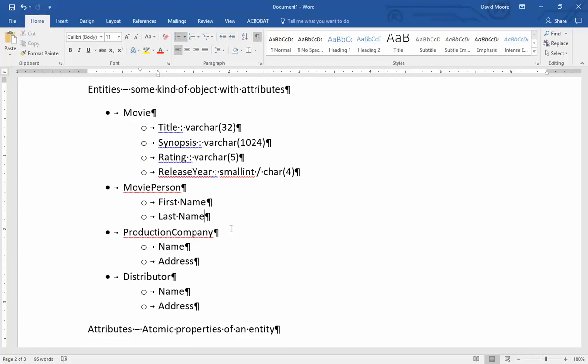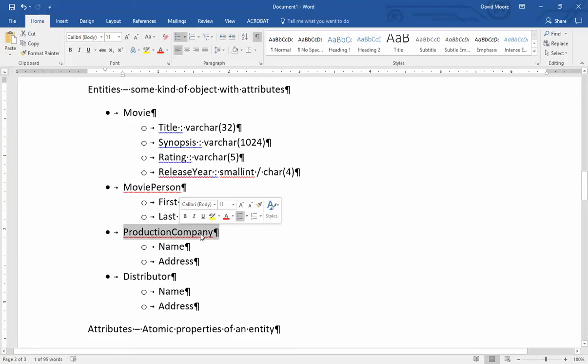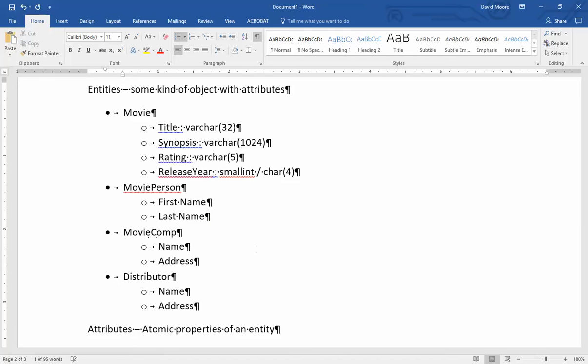Now the same thing goes for production company and distributor. Walt Disney, for example, is both a production company and a distributor. So let's just do company or movie company. And movie company will be production companies and distributors.